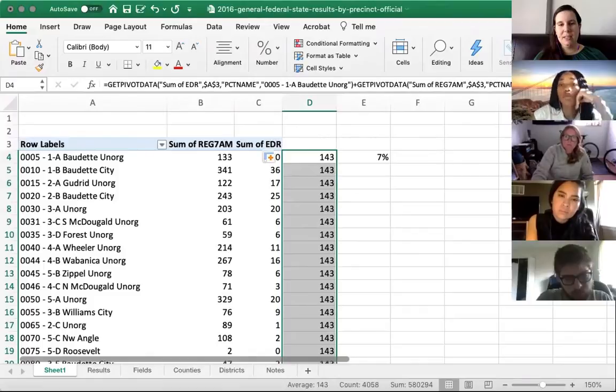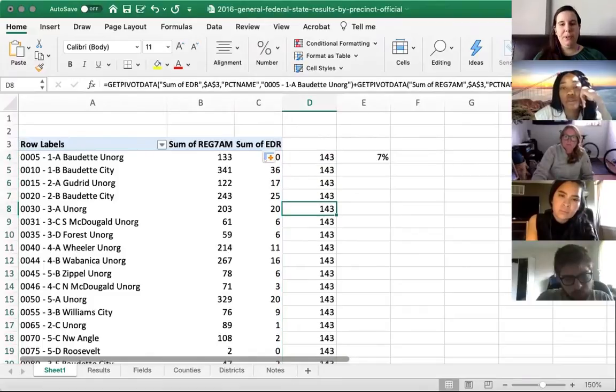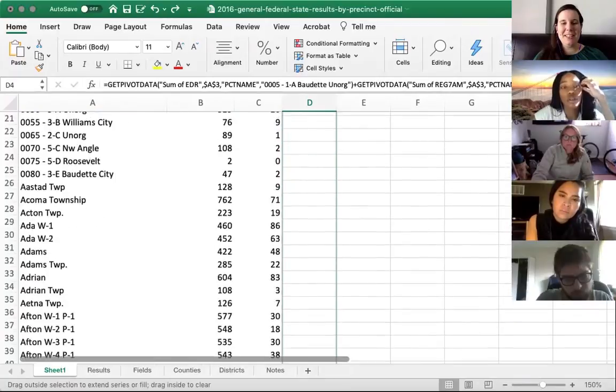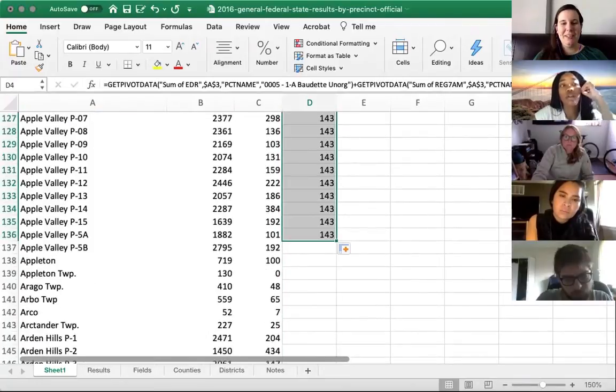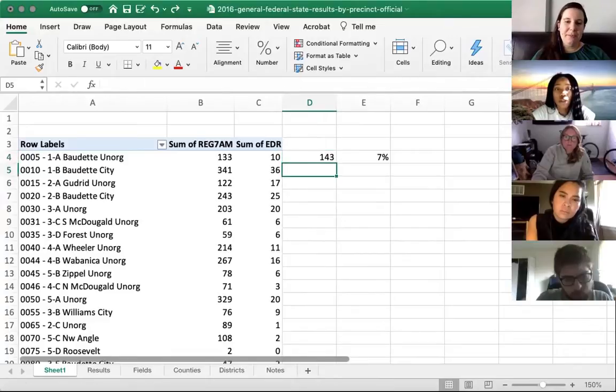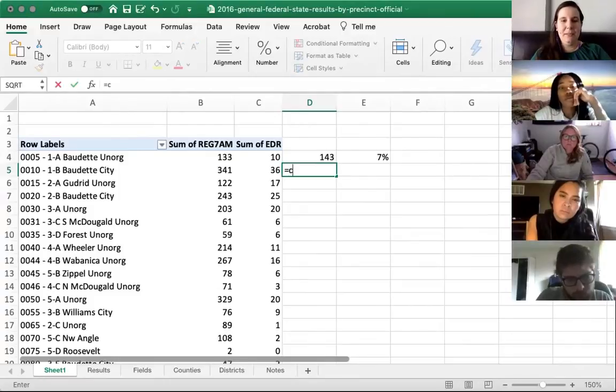And that didn't work. Nope. Okay. Grab the little X, drag it down. This is still not working. Interesting. Okay. Let's see.